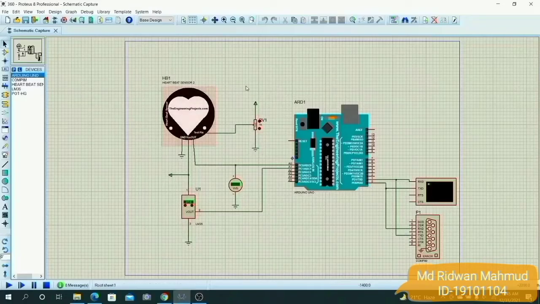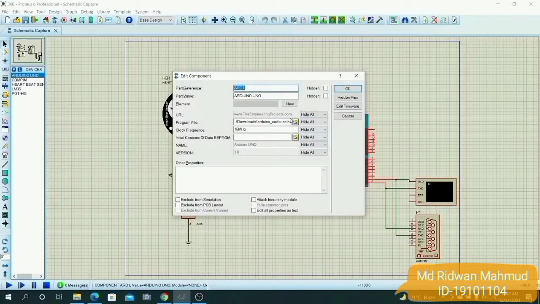Hello everyone, I am Vidwan. I will describe the Proteus circuit. I have used Arduino Uno for the microcontroller of the system. I have loaded the hex file of the Arduino code here created by my teammate.